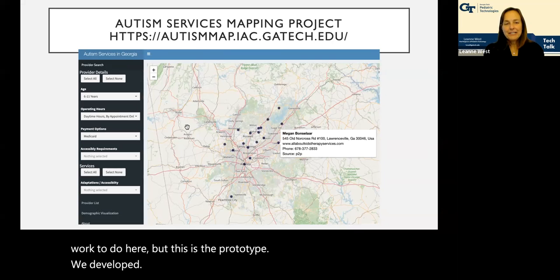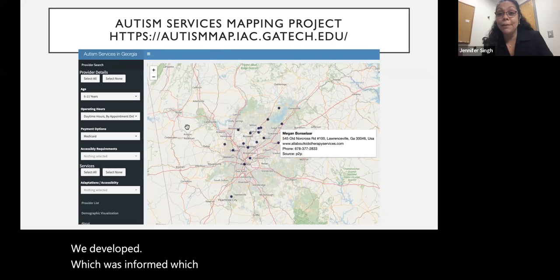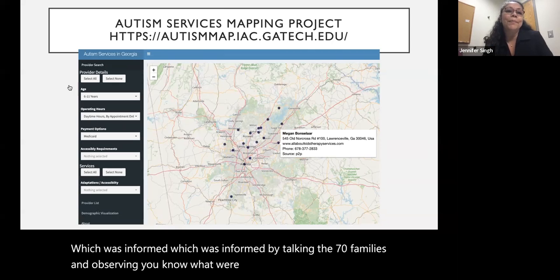Which was informed by talking to 70 families and observing what the issues were here. Yeah, so I love that you've worked with families, but also different organizations around the state. I think it's great that you're really collaborative like that. Can you tell me a little bit about how that working group started and maybe some of the players in the working group that you work with?